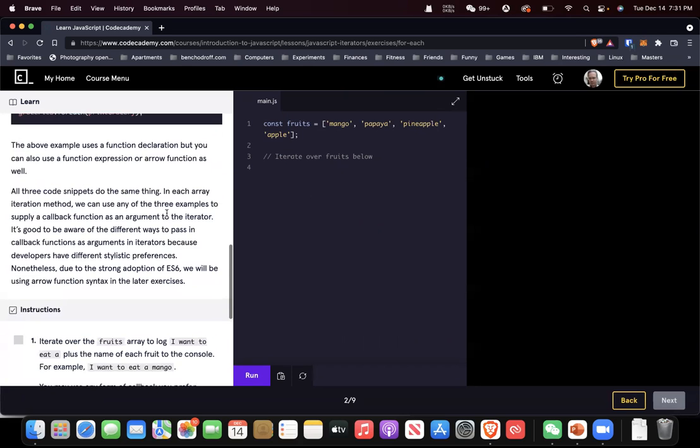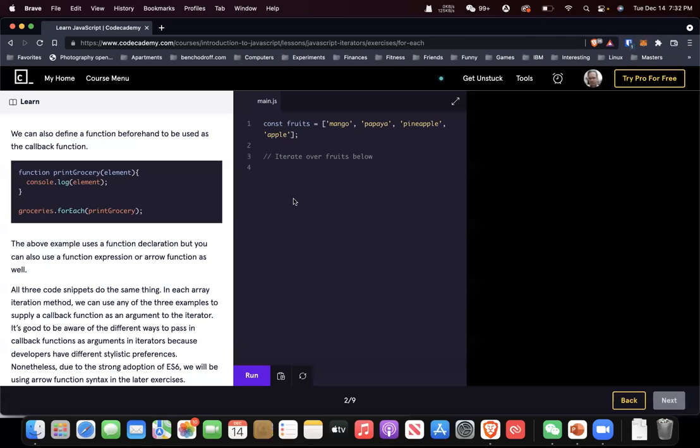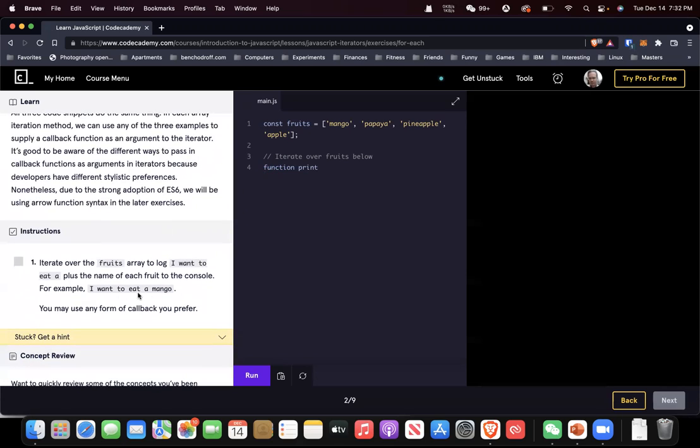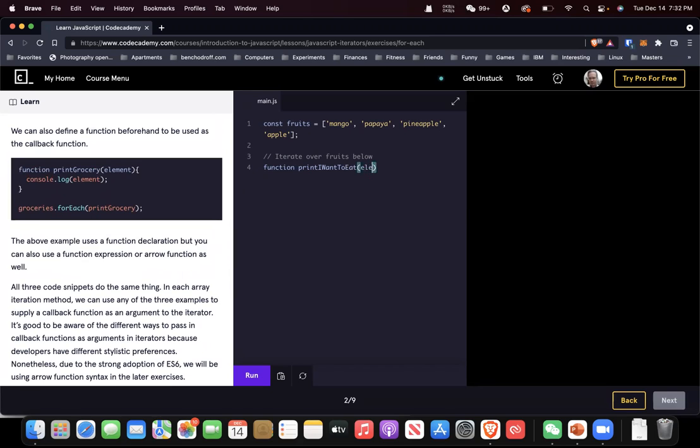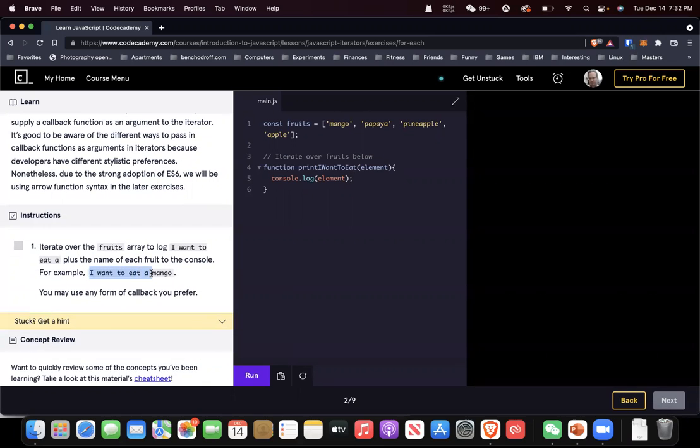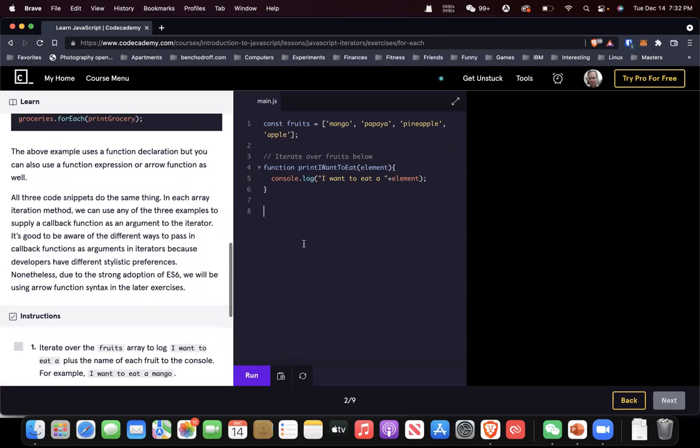So to do this, let's take a look at the example again. We want to say, perhaps, function print. What did we want to print? I want to eat. Sure, we can do that. And it's going to take an element. We want to console.log that element out, but we also wanted to say, I want to eat, and then the element. So, I want to eat a something plus that element. Once you have defined your function, we can then use a map, or sorry, a forEach. I'm getting ahead of myself.